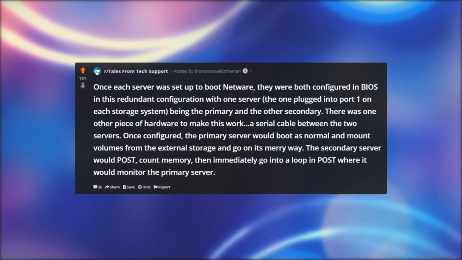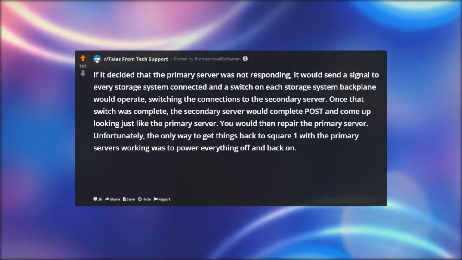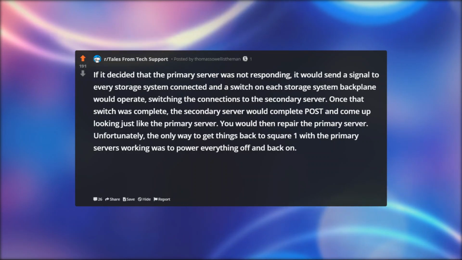Once configured, the primary server would boot as normal and mount volumes from the external storage and go on its merry way. The secondary server would POST, count memory, then immediately go into a loop in POST where it would monitor the primary server. If it decided that the primary server was not responding, it would send a signal to every storage system connected, and a switch on each storage system backplane would operate, switching the connections to the secondary server. Once that switch was complete, the secondary server would complete POST and come up looking just like the primary server. You would then repair the primary server.